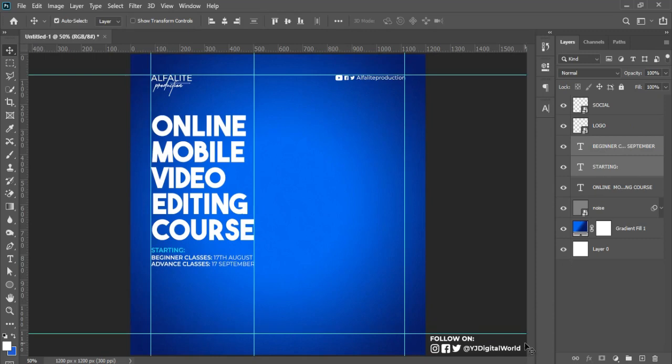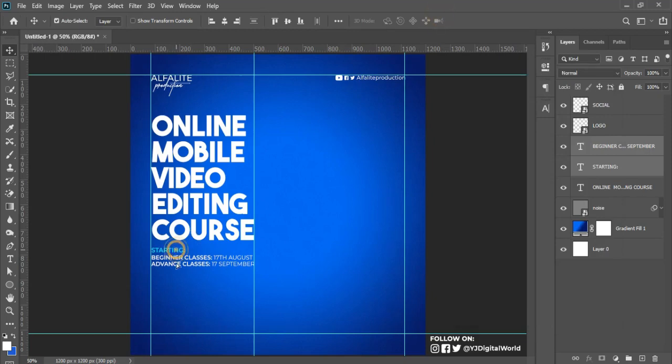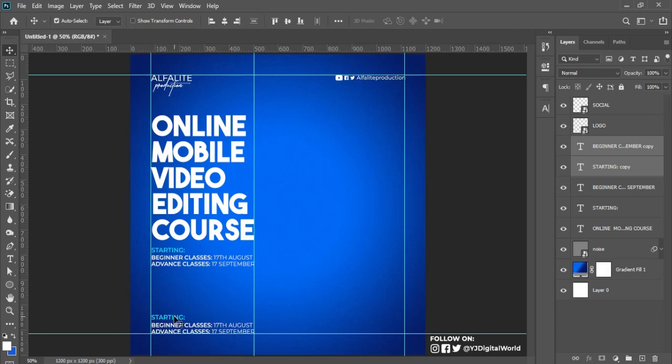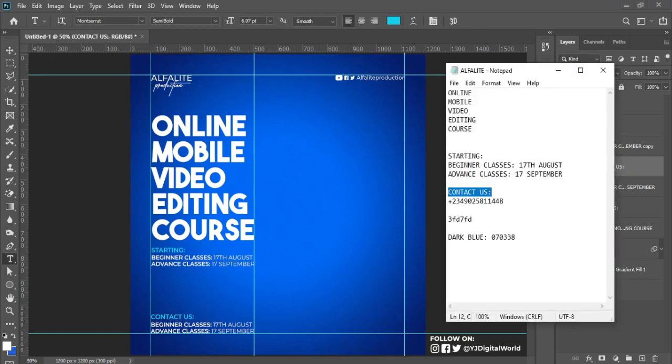So after doing that, come to my notepad once more, copy this set of text here, make a duplicate of this set of text, drag them to the bottom part of your Canva workspace. Okay, so after dragging it, now come over here, pick my text tool and edit this and paste in the text over here.